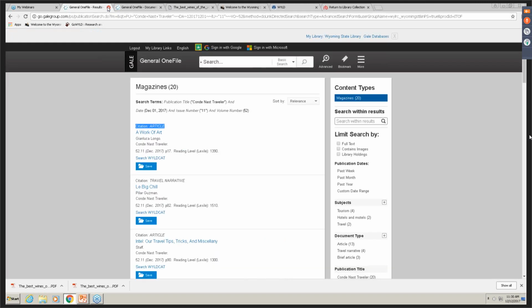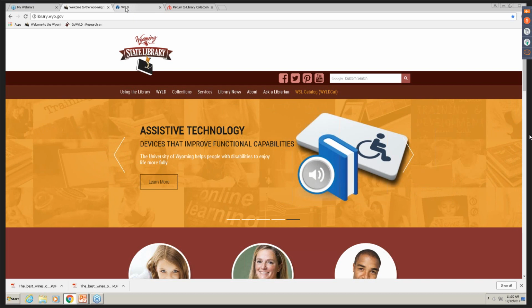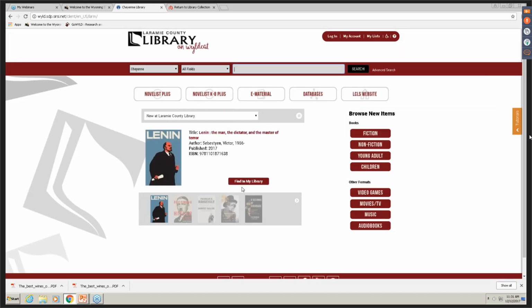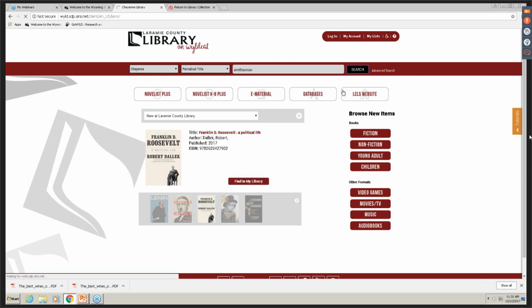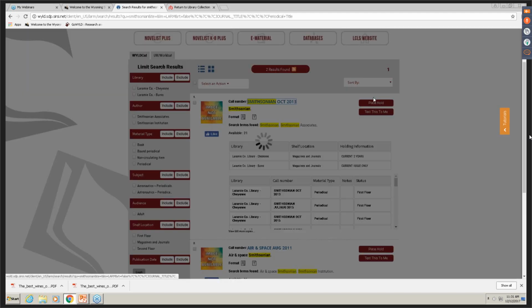Now the next way we're going to look, and that is in Wildcat. So I'm going to go into Wildcat Catalog. So now we've looked at ways that we can do it from the GoWild.net page. Let's look at ways from the catalog. So in the search box, I'm going to select periodical title, and I'm going to type in Smithsonian. And select the record for that.